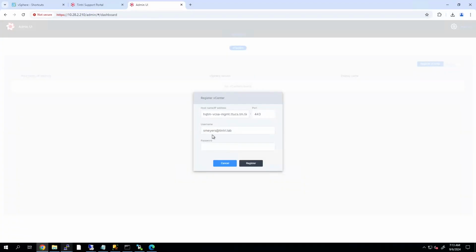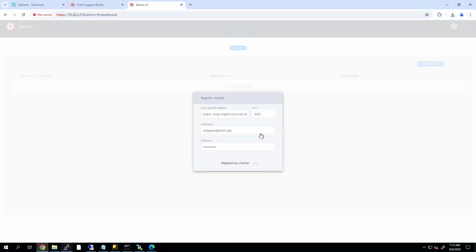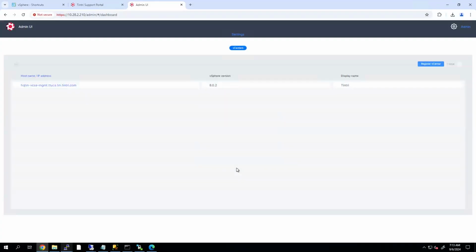I don't actually use the vsphere.local kind of stuff. I have my own domain inside my vCenters because that's the way I tend to run everything. I don't follow a lot of defaults. And my password, which I typed wrong. And register. Am I sure? Because of the thumbprint, I always hit yes. It's registering, registering, and it takes about 15 seconds sometimes.